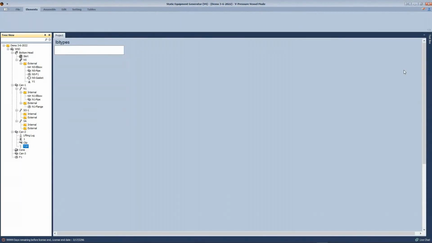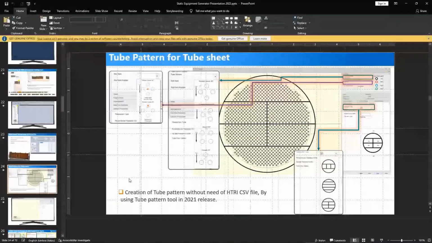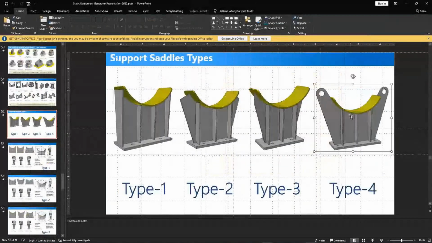We do them that way. Some of them, this type of saddle, the saddle with the lifting lugs. Some of our customers usually use this type of saddle with lifting lugs. They are a heat exchanger manufacturer, and they usually use this type, and they asked us to include it in SEG. So now it's available, and any user can use it.